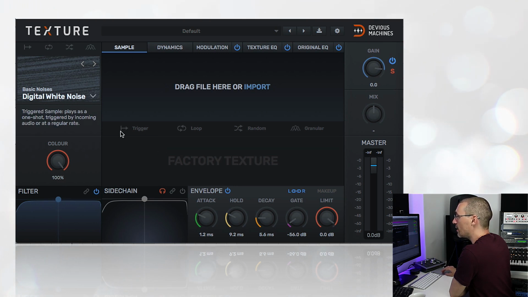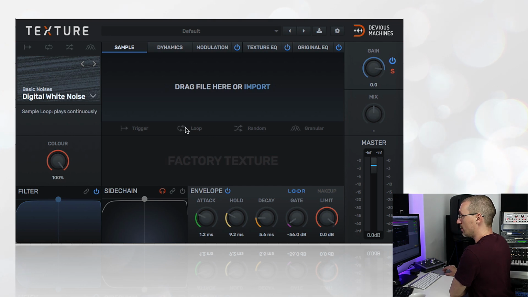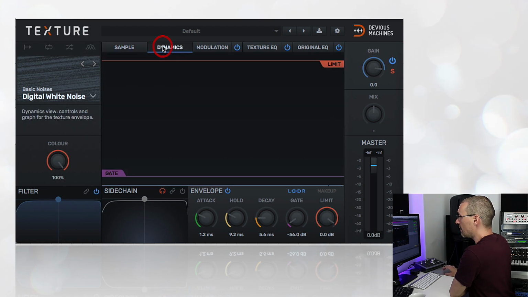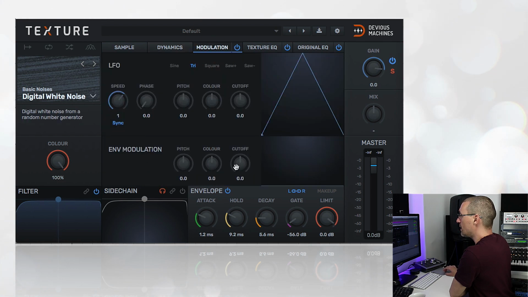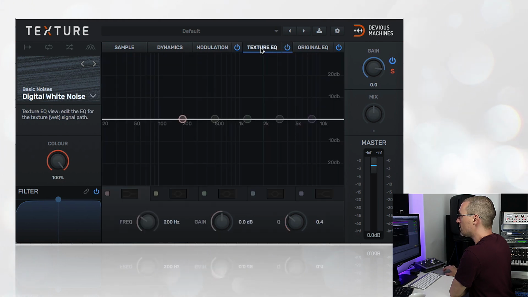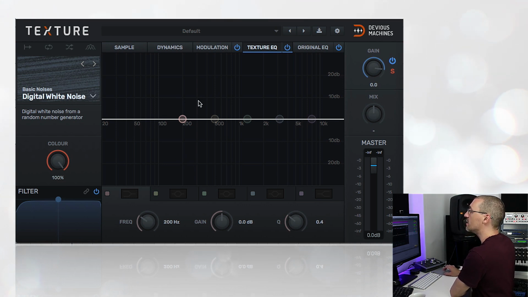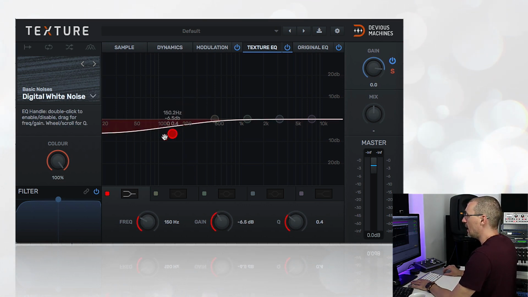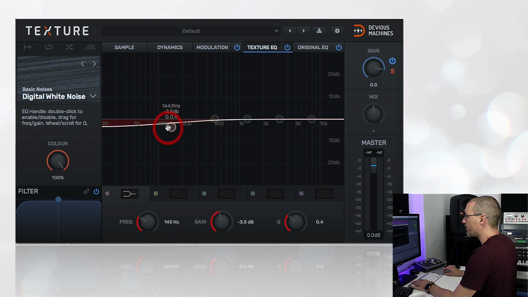You can have it in trigger mode, so it just plays once with every trigger, or it can loop, or random, or granular. Fairly self-explanatory really. And then the dynamics, you've got a gate and a limit to restrict how it gets triggered in and out. You've got modulation over here, where you can apply LFOs or envelope modulations. You've got an EQ for the textures. This is the additional layer you're adding in, and it's pretty simple drag and drop stuff.